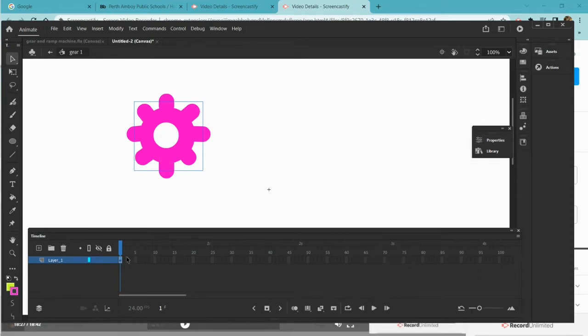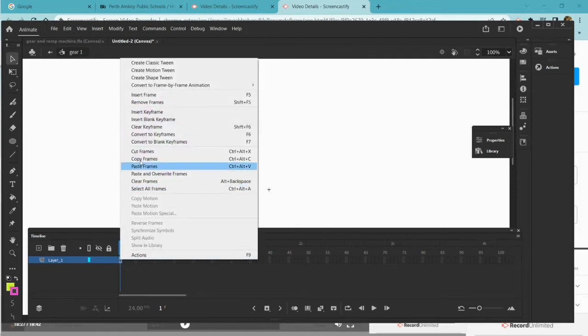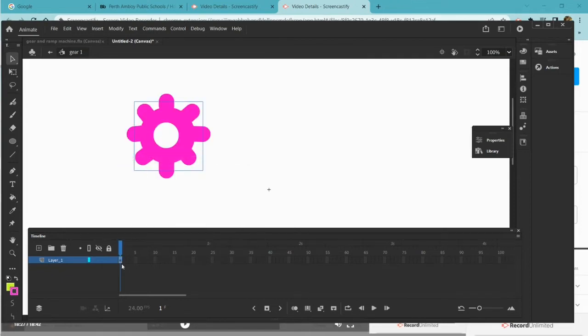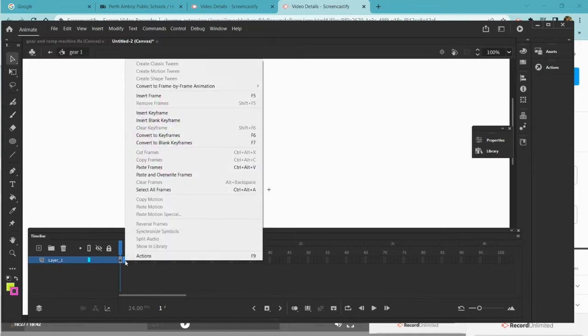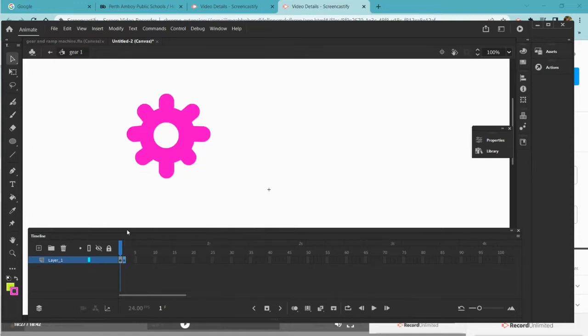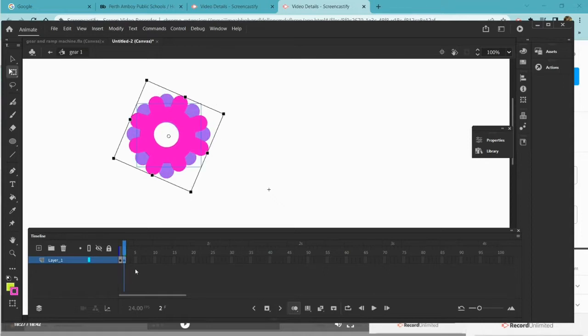So I'm going to go down here, copy my frame, and paste it. I'm actually going to go to the second frame and turn on the onion skinning, and go to the free transform tool, and move it halfway to the next gear. Onion skinning makes the frames transparent so you can see what came before and what came after.